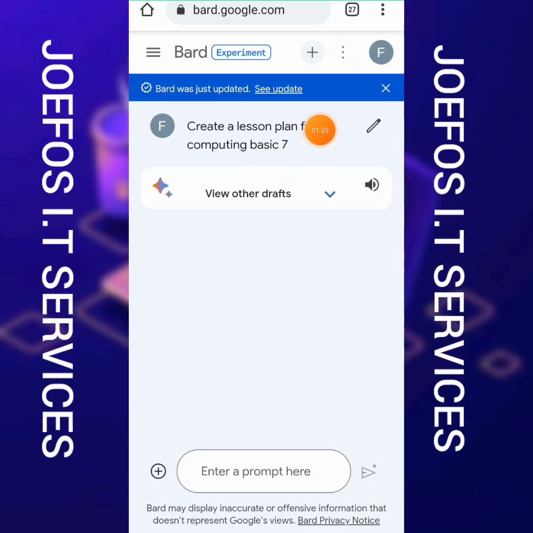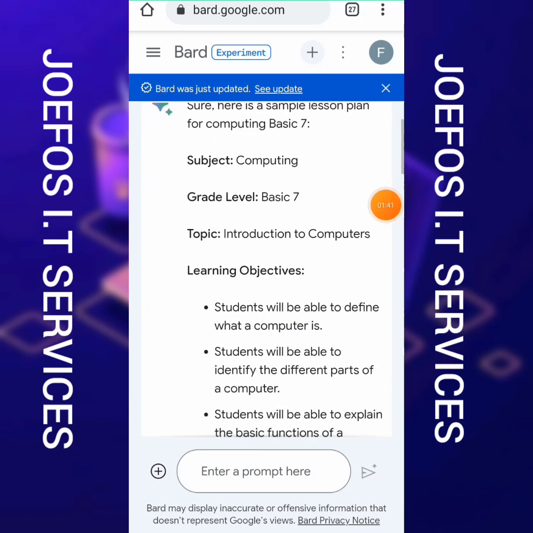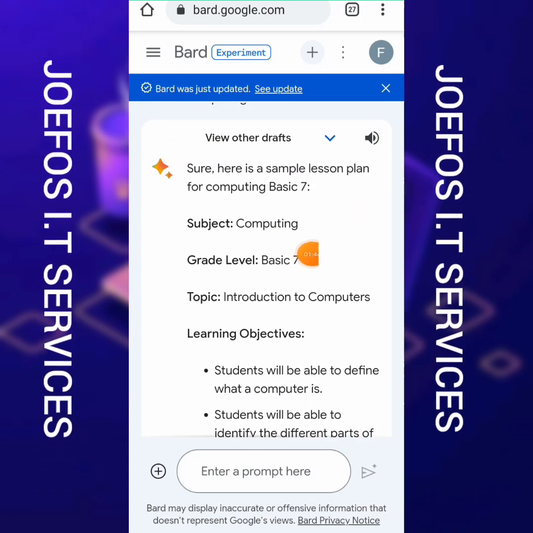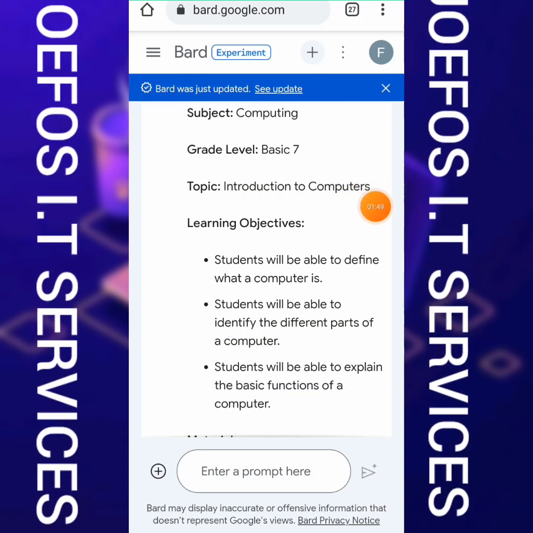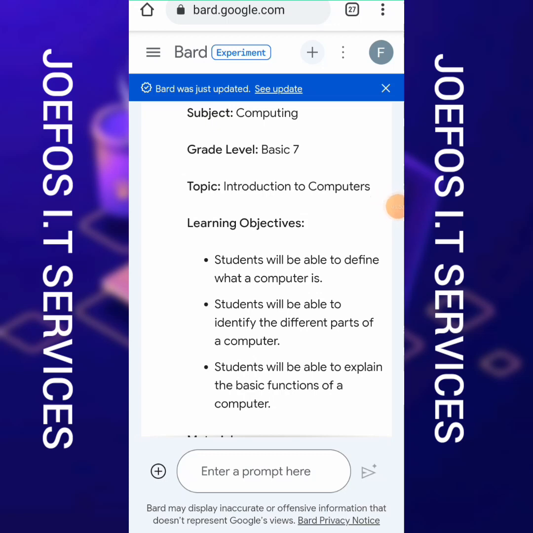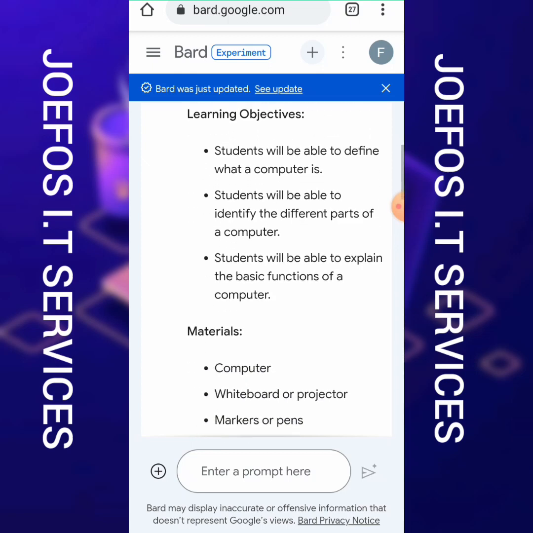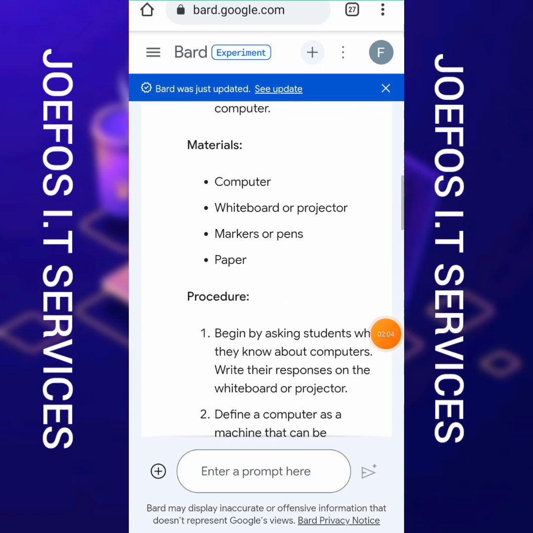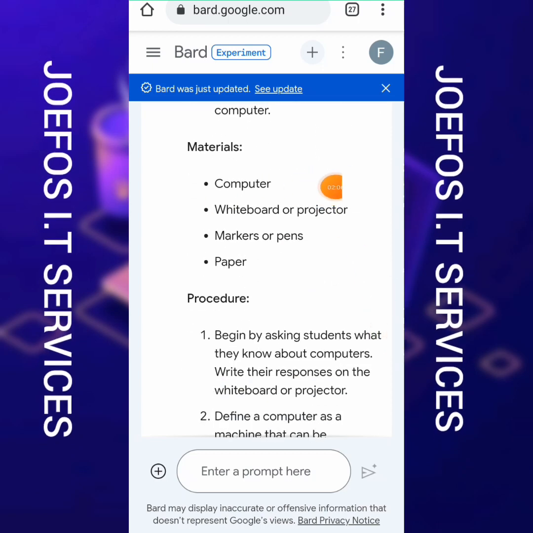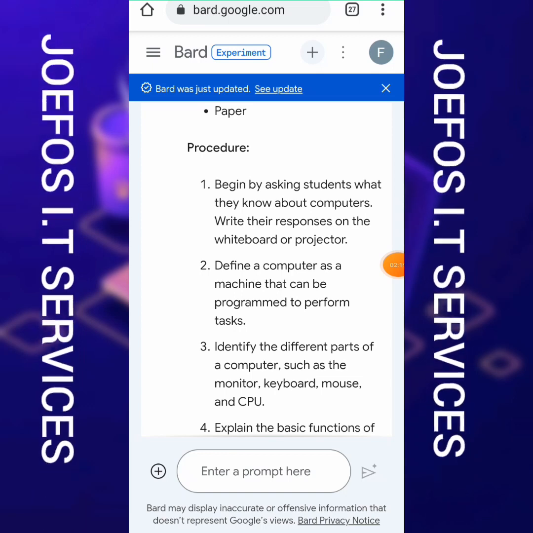So the system is now generating our lesson plan for us. Let's scroll through and see. The subject here is computing. The level is grade 7. Topic: introduction to computers. Because I did not select any topic, the system has decided to select the first topic in computing. Alright, so you can see the learning objectives here, and the materials that you use in treating that particular topic. We use the computer, the whiteboard or the projector, the markers or pens, and we also use paper.